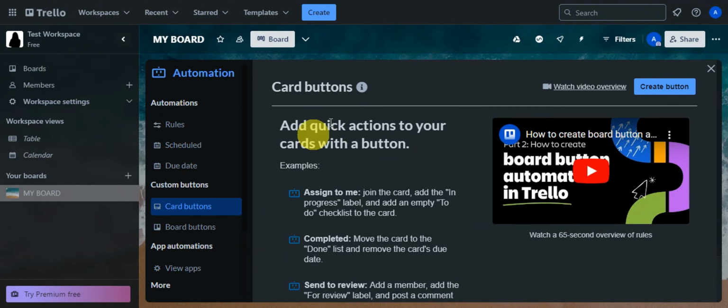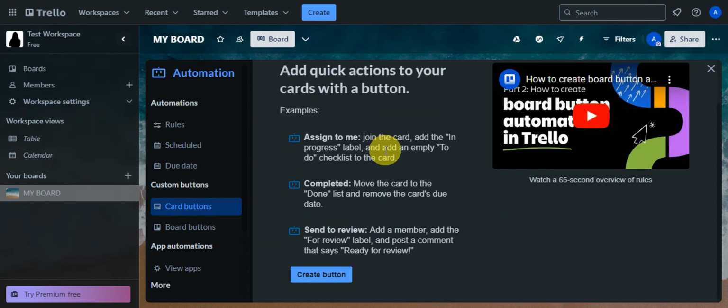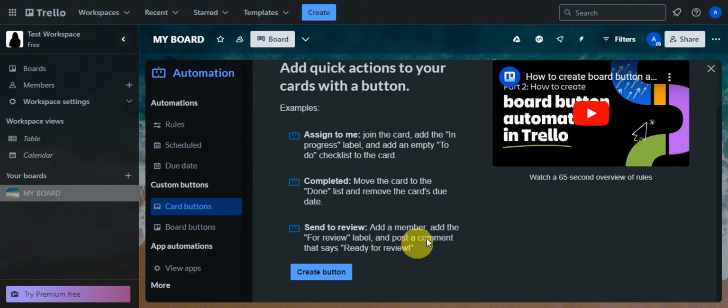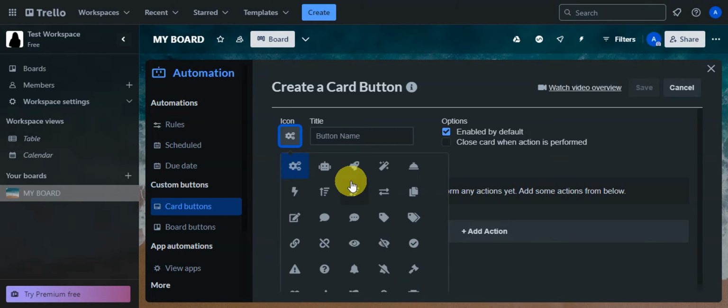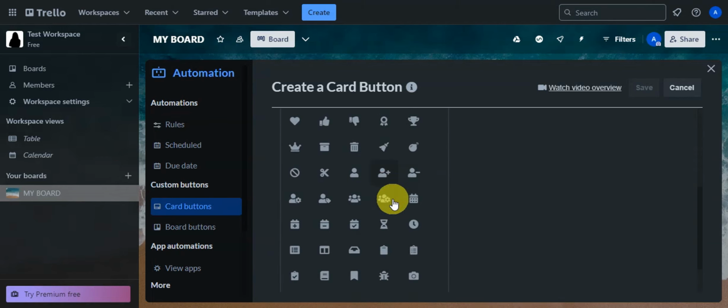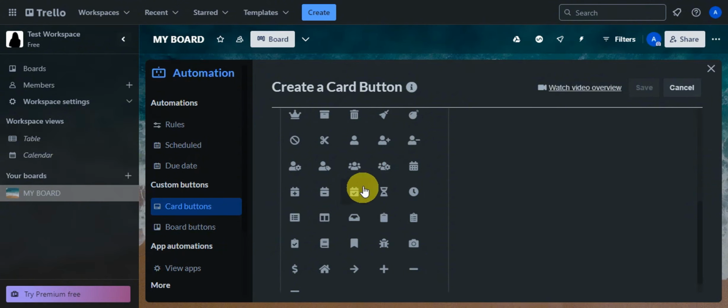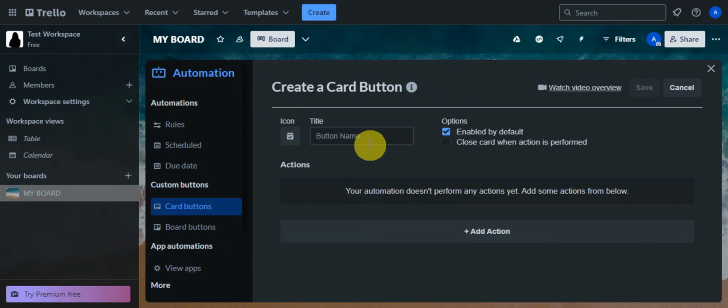So here's a quick overview on card buttons. It will add quick actions to your cards with a specific button. Here are some examples for that. And we're going to click on create in here to proceed. Now it will give us an option to choose an icon. There are a lot of icons available in here, so feel free to choose which one you like. I kind of like this one, which could be an indicator of a task. And then we're going to name this convert checklist.